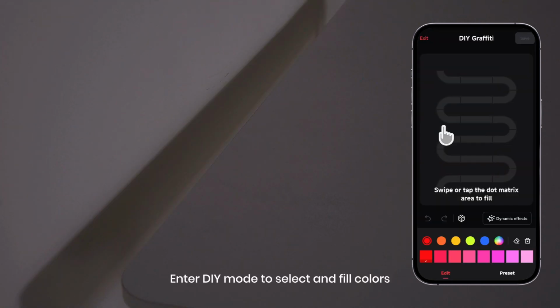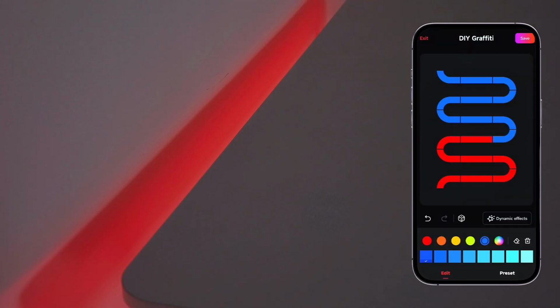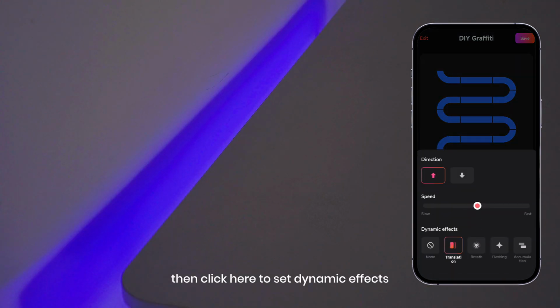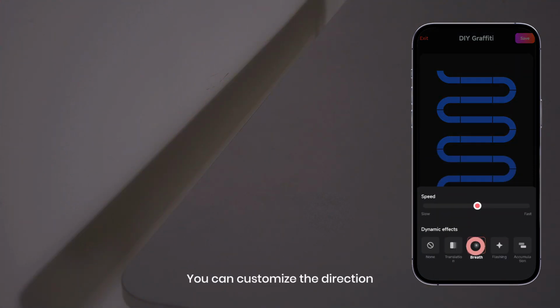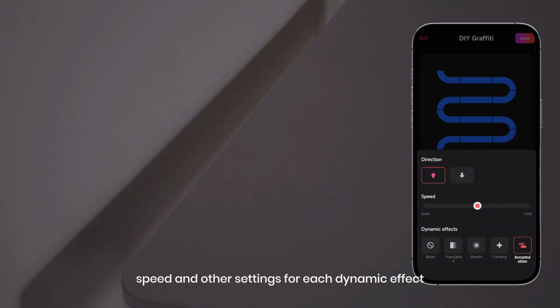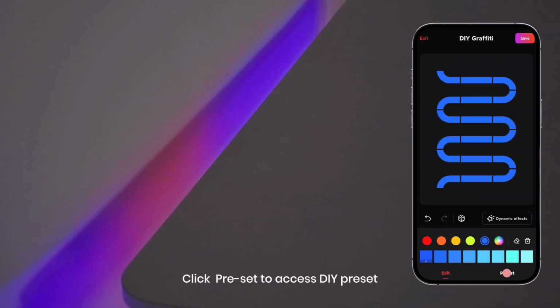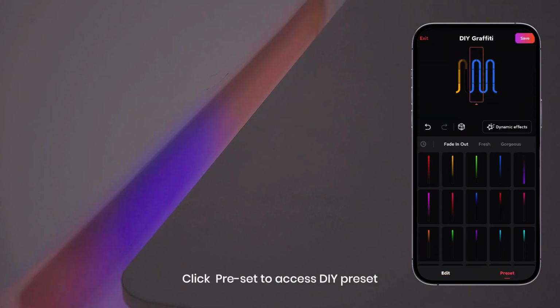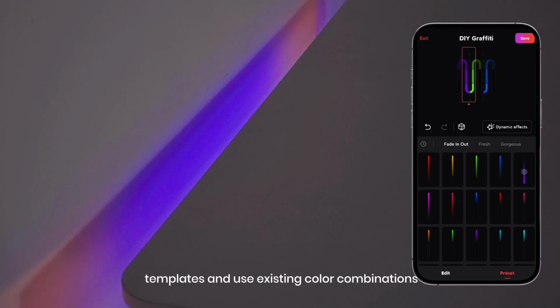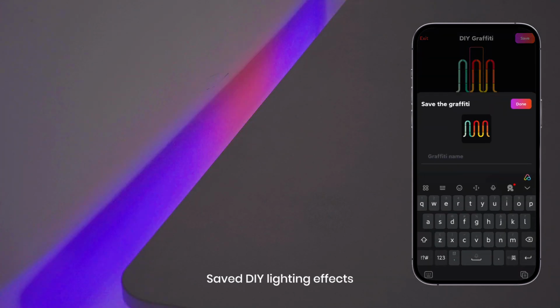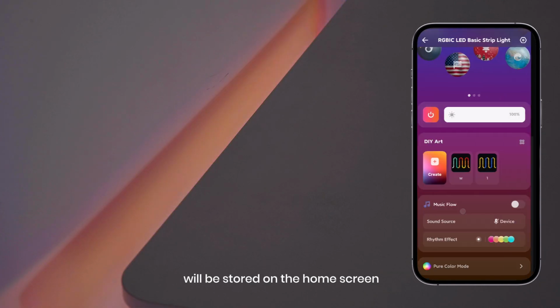Enter DIY mode to select and fill colors. Then click here to set dynamic effects. You can customize the direction, speed, and other settings for each dynamic effect. Click Preset to access DIY preset templates and use existing color combinations. Saved DIY lighting effects will be stored on the home screen.